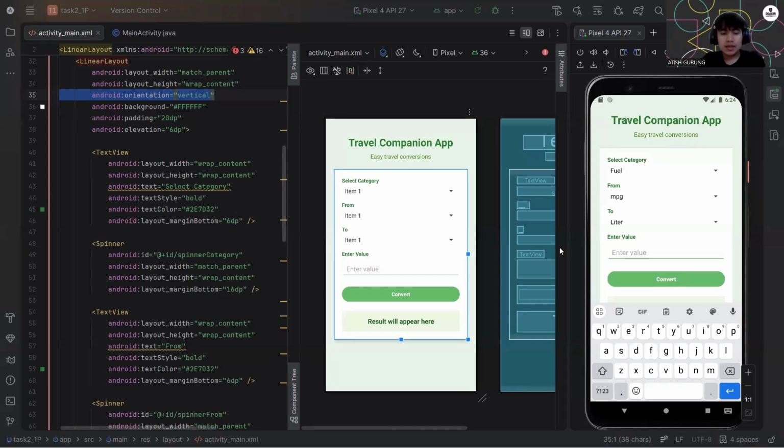Hello, my name is Satish Guru, and this is my travel companion app developed for the 2.1 PTAX. In this video, I will explain the user interface design, the code logic behind the application, and demonstrate how the app works.